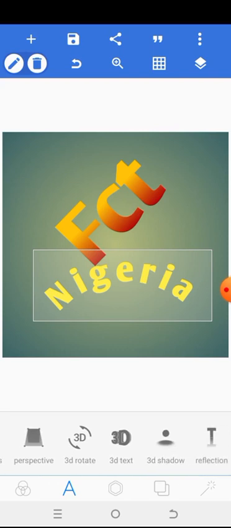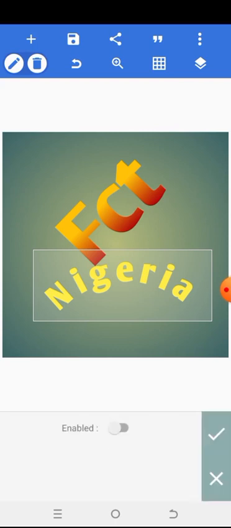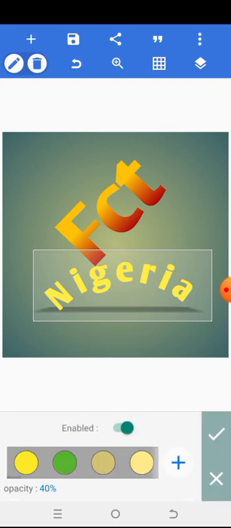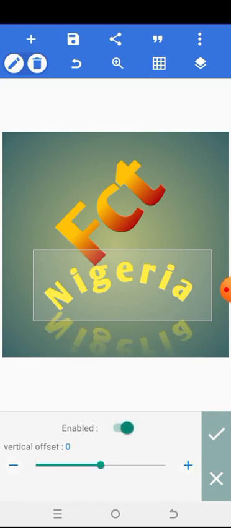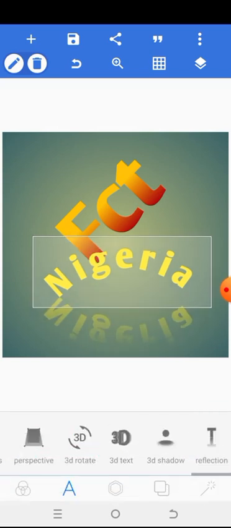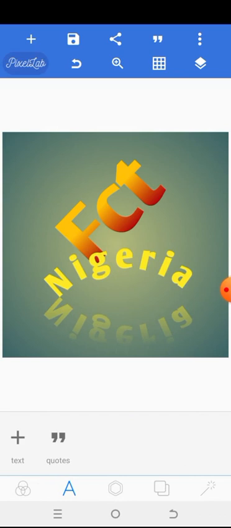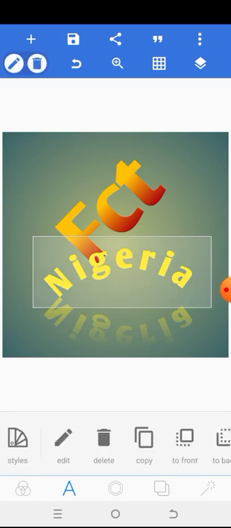Then you have the 3D shadow. You see the shadow at the bottom. Reflection, if you enable it, it will reflect the same text that you have on the page as shadow. So that is that for the A menu. All the tools that you need to use when working with text can be found under this A menu.